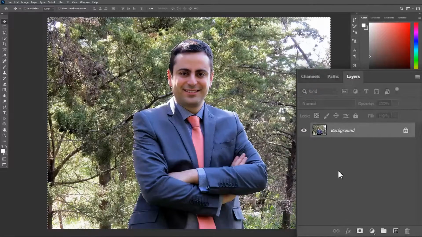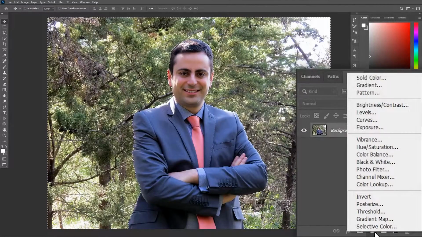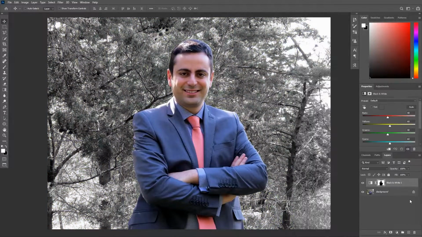Now go to the Layers panel, click on this button to add an adjustment layer, and then choose Black and White. Awesome. The background is now black and white.